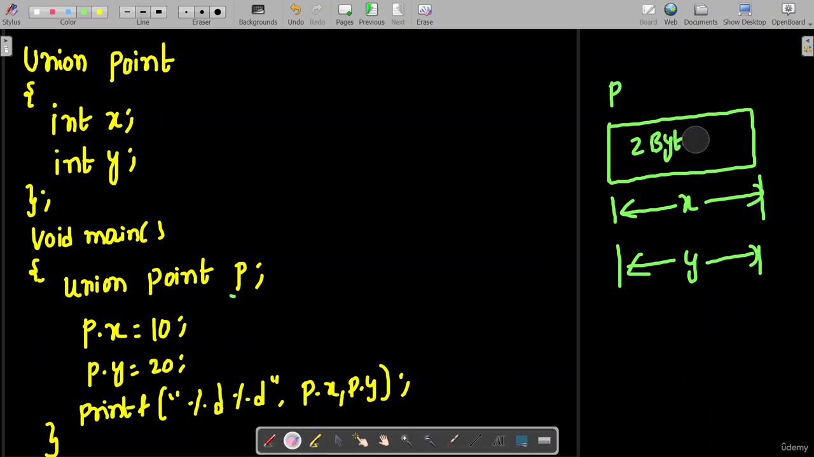When you store p dot x is equal to 10, immediately after this statement 10 is stored here. Then p dot y is equal to 20, which means that in the same position 20 will be stored. Now when you print p dot x, it will access 20, and p dot y will also be 20, because the latest value overrides the previous result. Both members occupy the same size, and within that size, one after the other, they use that particular location. Let me show you with this example.